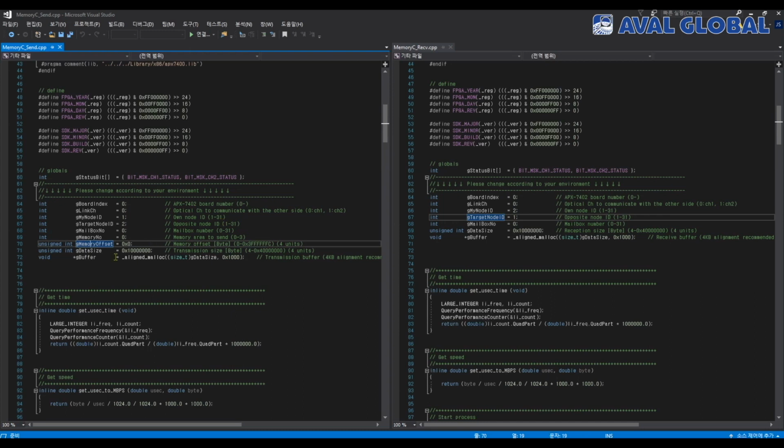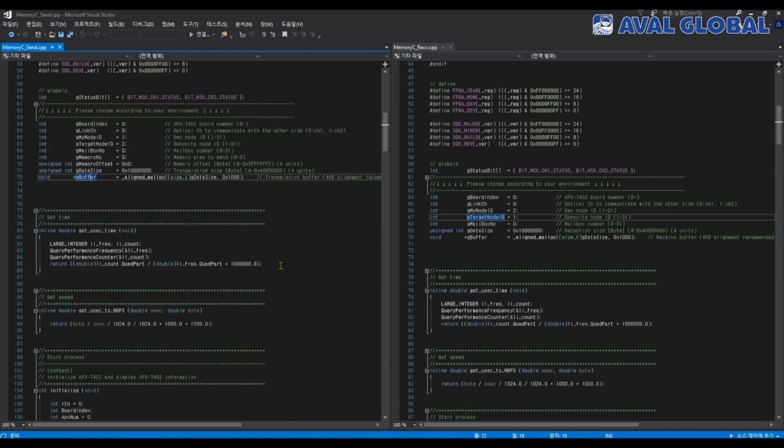GDataSize enters the size of data to be sent or received. Please enter hexadecimal numbers in 4-byte units in the range from 4 to 0x40000000. GBuffer is the actual data being sent or received. Likewise, please enter in 4-byte units. In the sample source, random data is set.